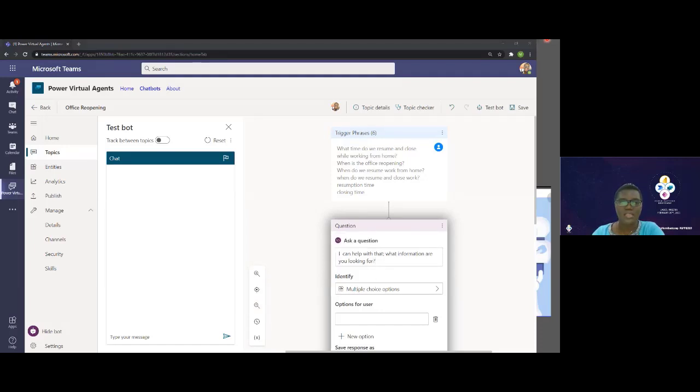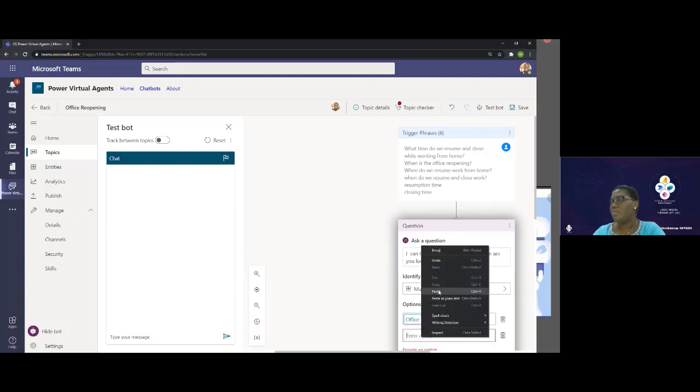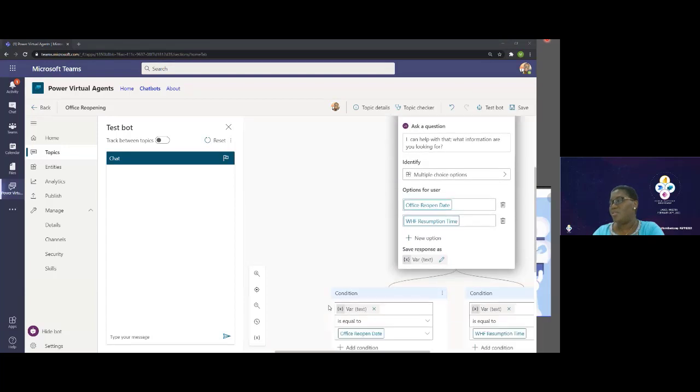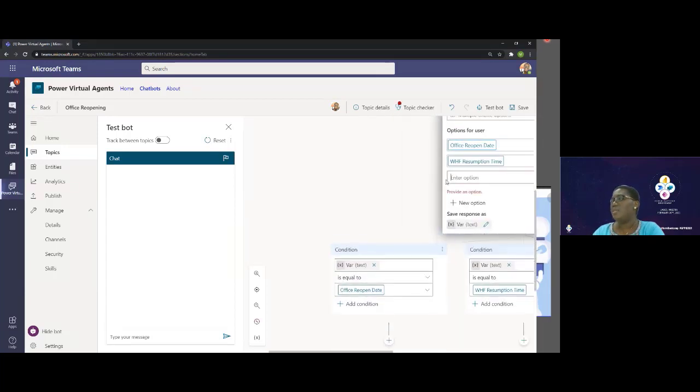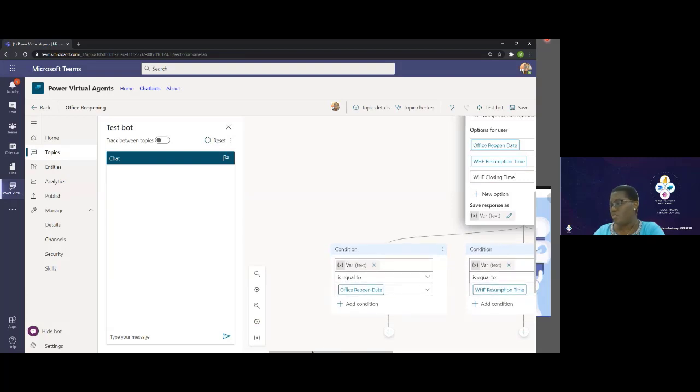So I want to make this easy: is your information going to be around the office reopening date, or is it that you're working from home right now and you want to know your resumption time? Because yes, employees ask a lot of that. Please, when is our resumption time, especially when they are new hires, they want to know whether it's the same time and all of that. So I just want to create this form of simple question really, and then we have it.